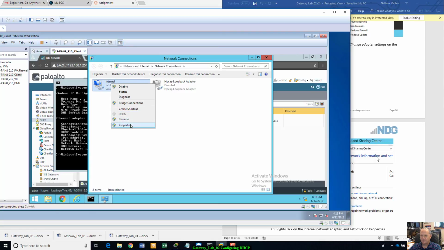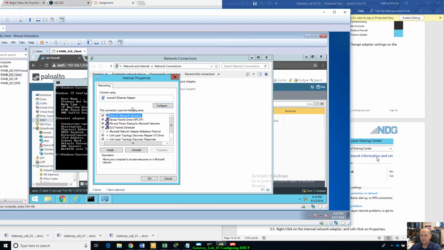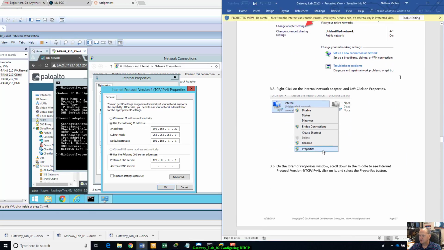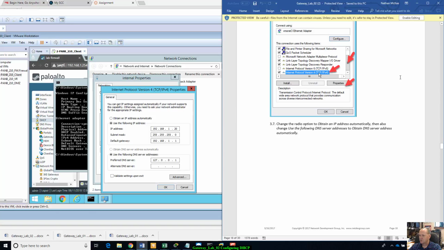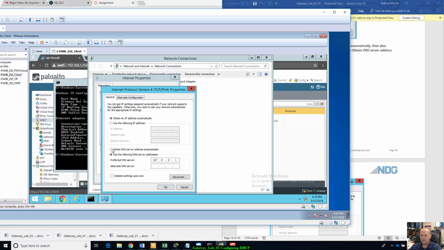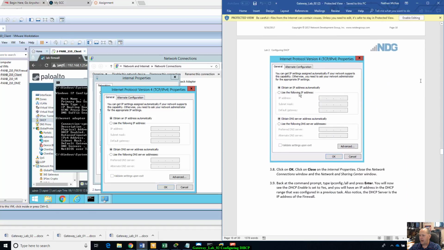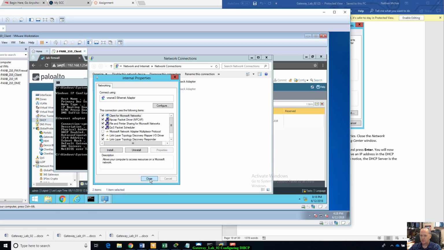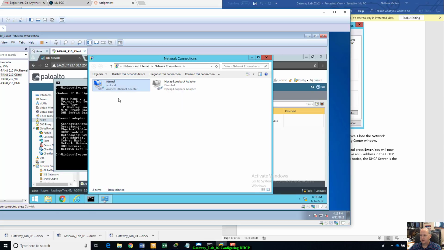Alright, right click this. Go to Internet Protocol version 4, properties. Scrolling on down, change the radio button to obtain an IP address automatically, right there. And also obtain DNS server address automatically. Okay, click OK. Click on close. Alright.